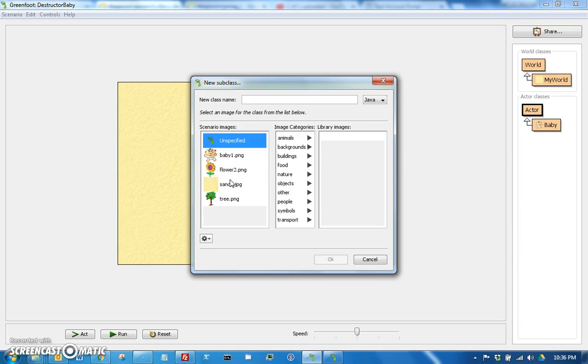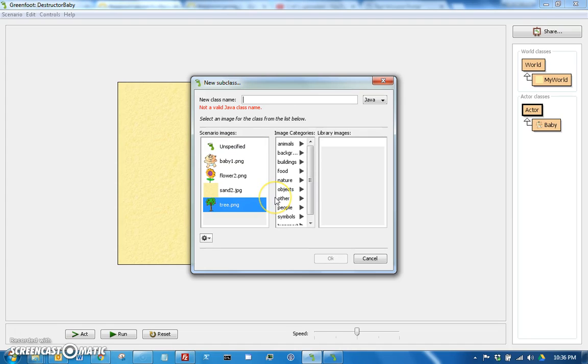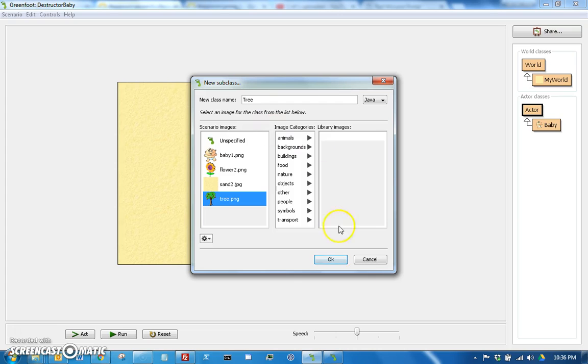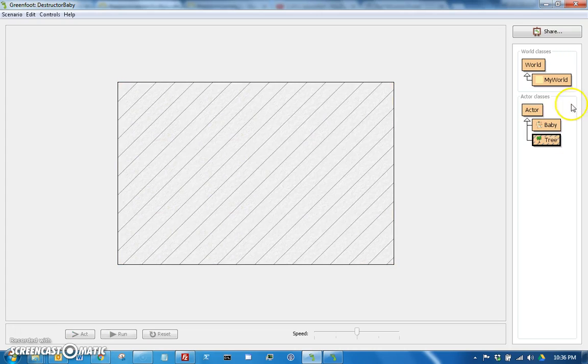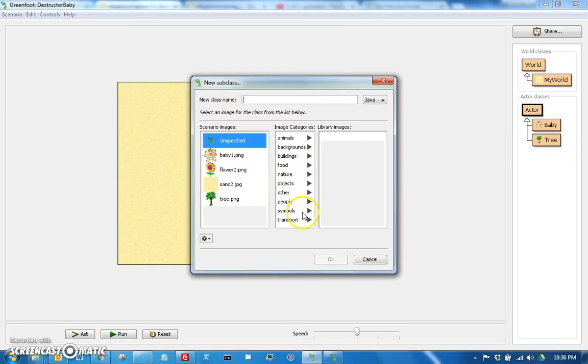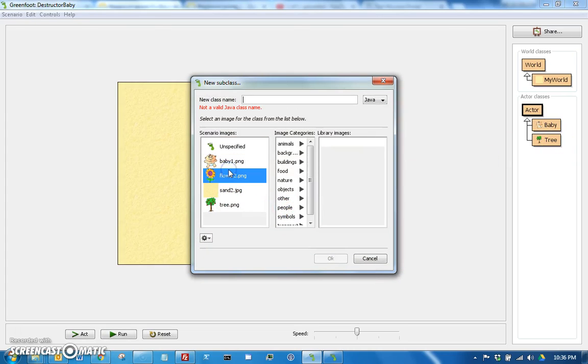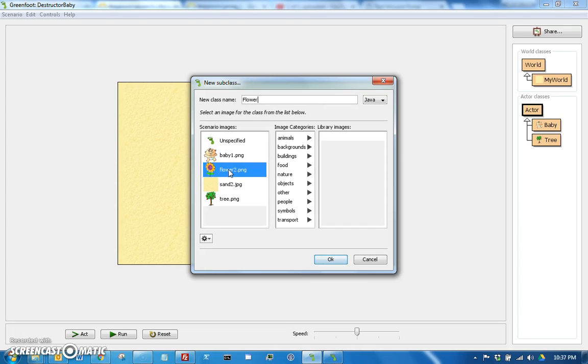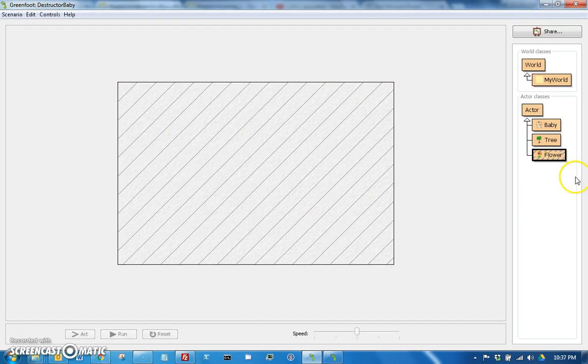Destructor Baby likes to destroy trees, so let's make a tree for him to destroy. And let's see, Destructor Baby, do you like flowers? Me like flowers, I will destroy them. So we will make a flower class in response to his request.